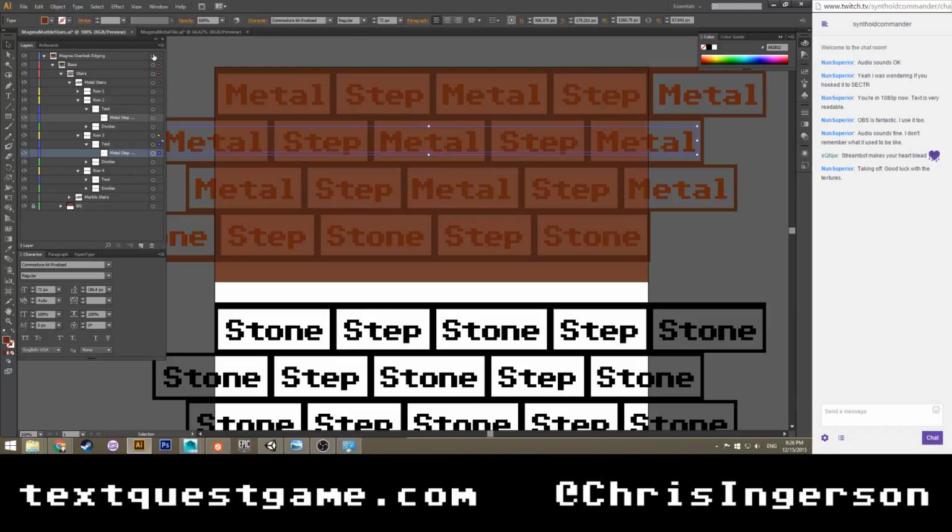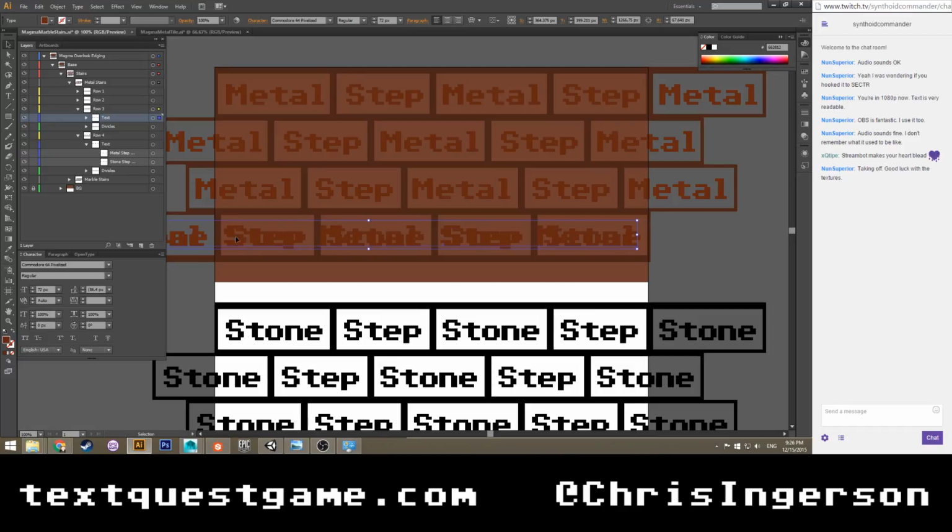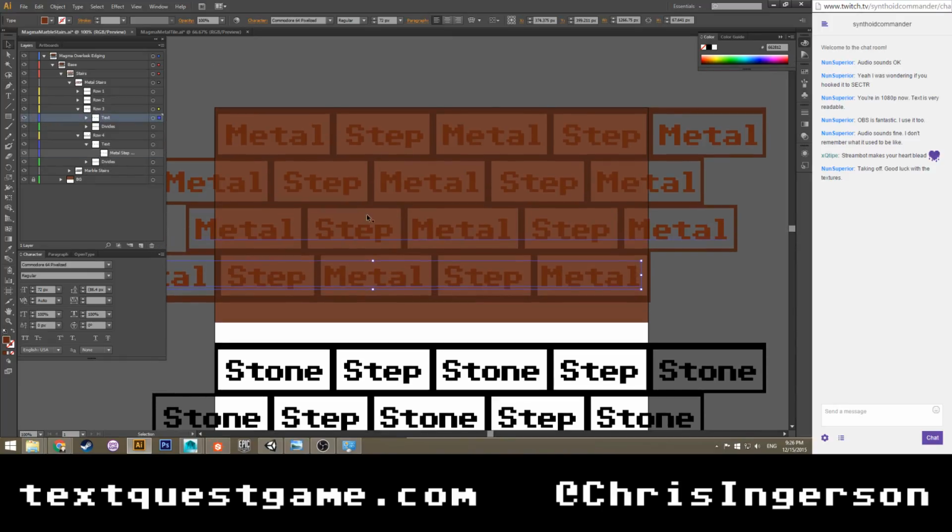And then let's duplicate this. Move this down to here. Close all these guys. I don't need them anymore. There we go. So now we can go ahead. I hate it when it lines up like that. Alright. We delete stone step. There we go. Got all of our metal. It actually looks like metal. That's good.